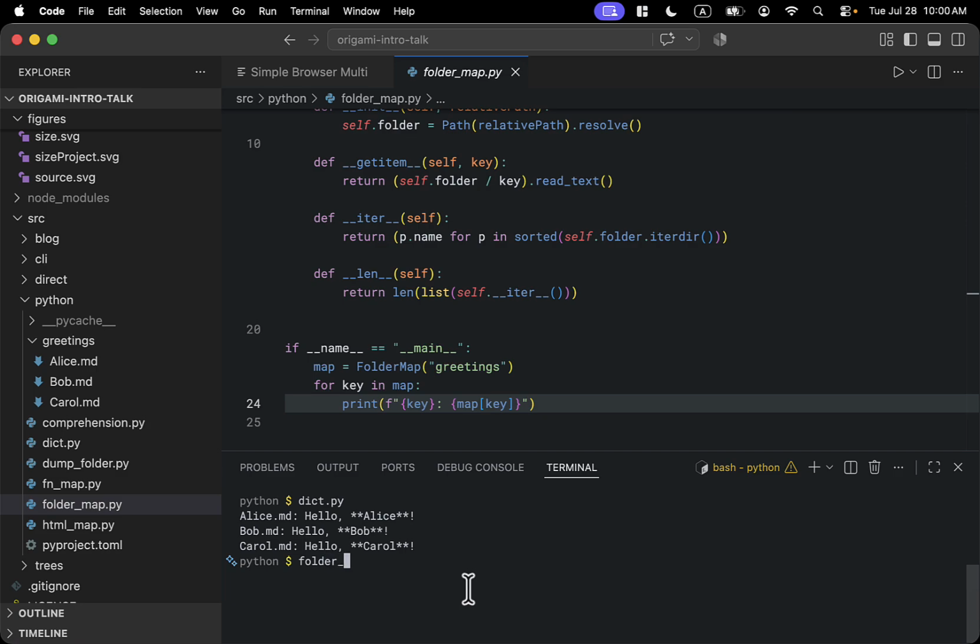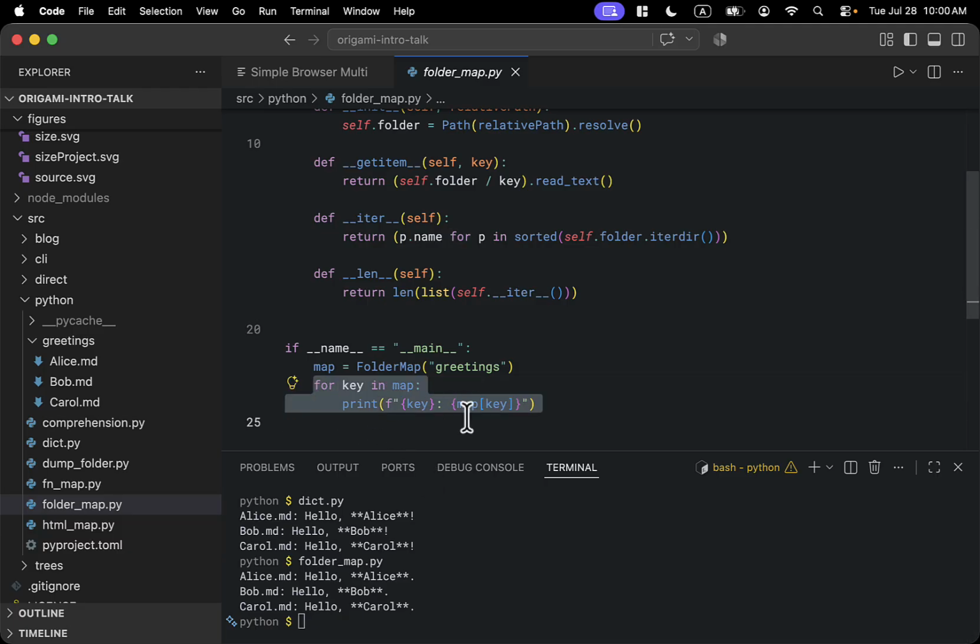So that implementation is completely different. It produces the exact same results using the exact same code because this map is a dictionary. You can hand this map to any Python code that can accept a dictionary and it'll be fine with it. It doesn't need to know or care that the map is backed by the file system. And that turns out to be a very powerful abstraction.